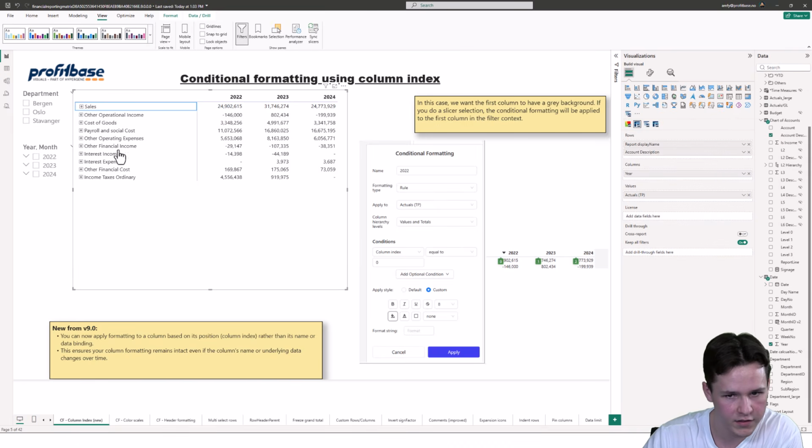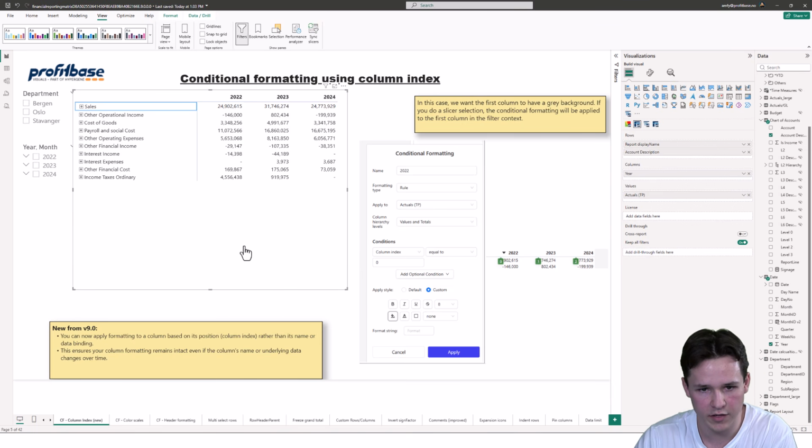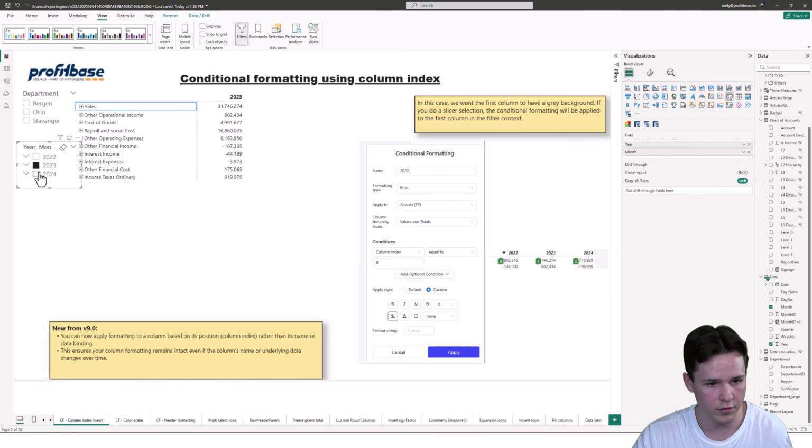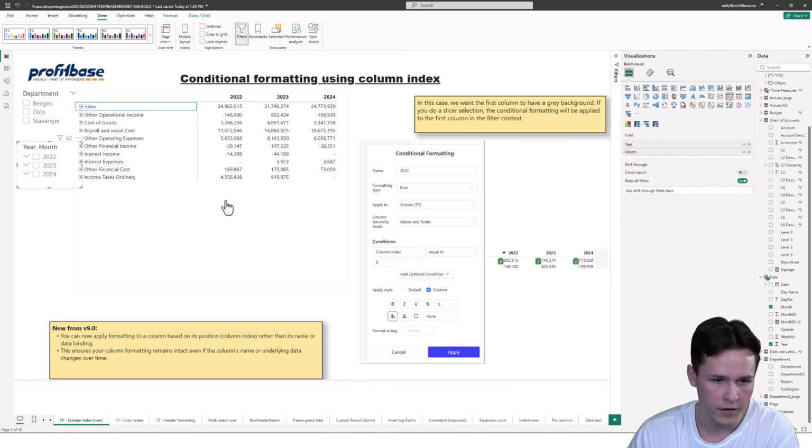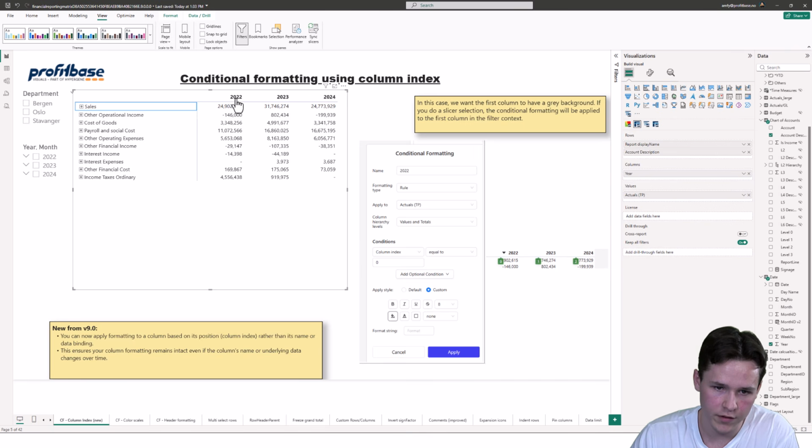So let's say you have this simple financial matrix here, and it has some different row levels, as well as three years, and it has this slicer where you can also go down and change which years you want to look at. So I could do like this, for instance, to only show 2023 and 2024. And then I want the first column to be colored in a light gray color.